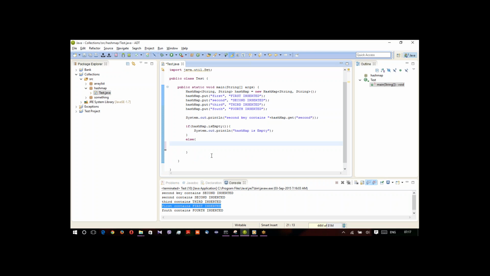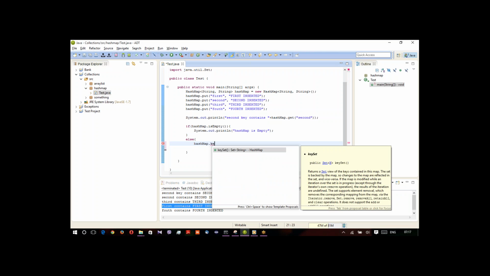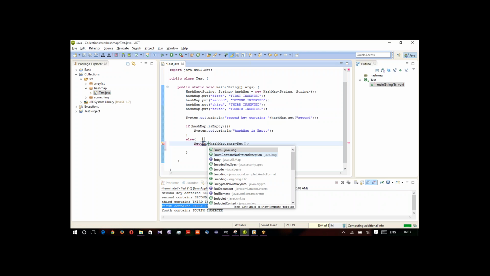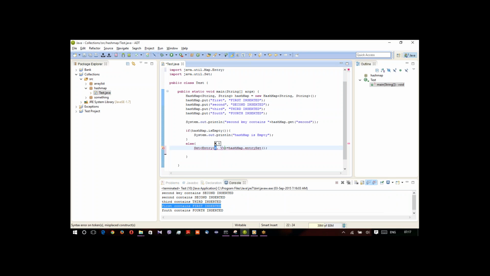It is also going to bring out, like hashMap dot, before you used keySet, right? Now we have entrySet. This entrySet is also going to return a set, but a set which contains a type called Entry. What we need here is Entry of String, String.